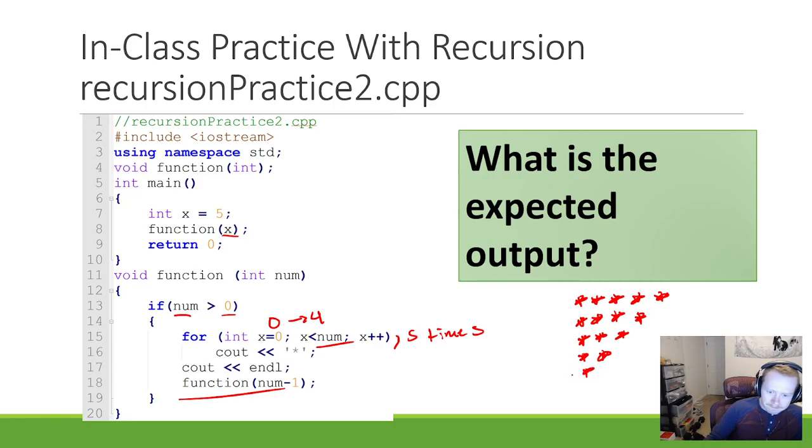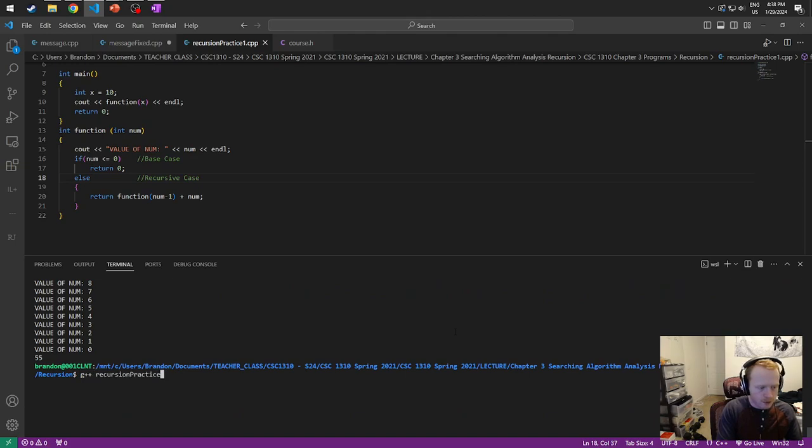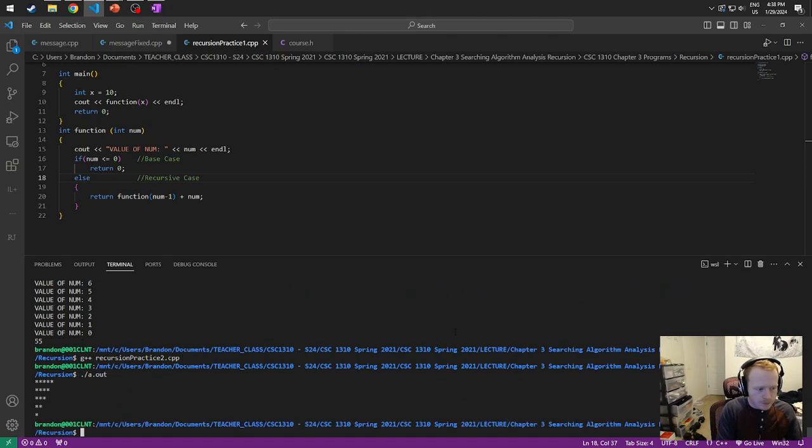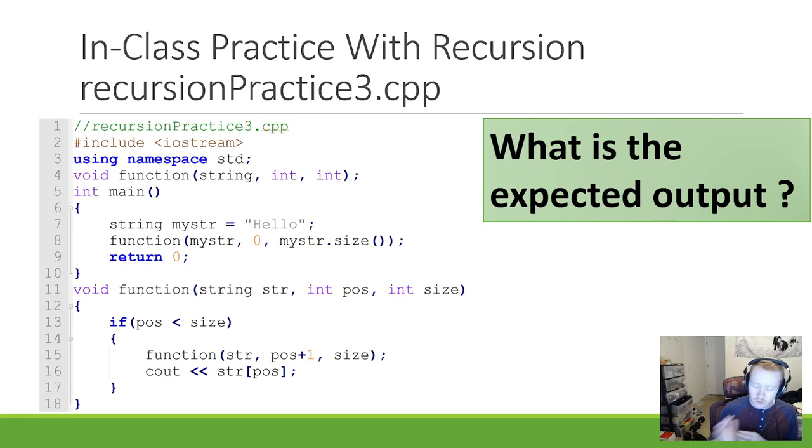At this call, we are adding function of 0 to the stack. We check, is num greater than 0 or is 0 greater than 0? It is not, so we stop. Gonna go ahead and compile and run that one for you. And we get 5 stars, 4 stars, 3 stars, 2 stars, and 1 star. So, high five if you got it right. If you got it wrong, still give yourself a high five, you tried.